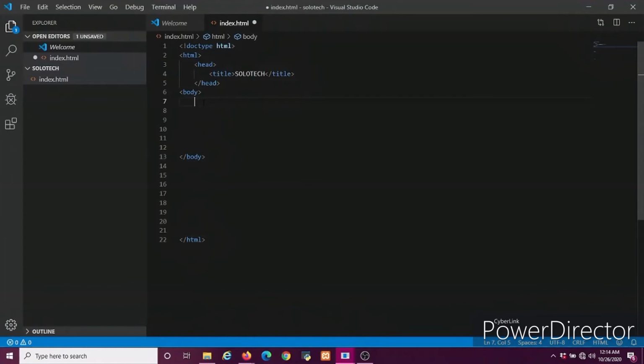Now, first inside my body, today we are going to be working on HTML headings. HTML works with headings. It's the size you want to have on your text. Most times when you get to your browser, you see the text has different sizes. So today we are going to be solving that. How do you get it done?